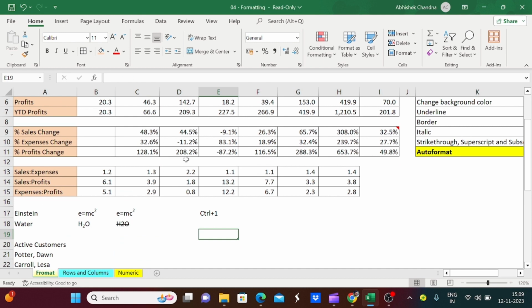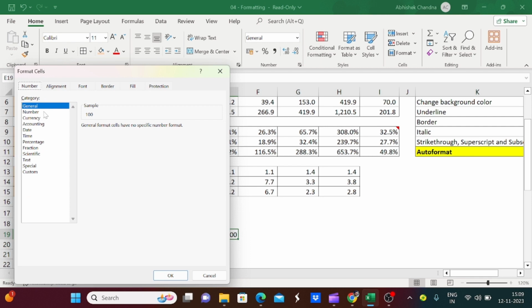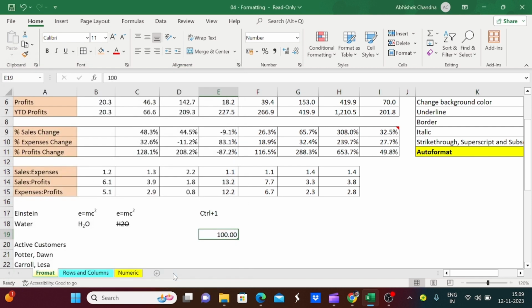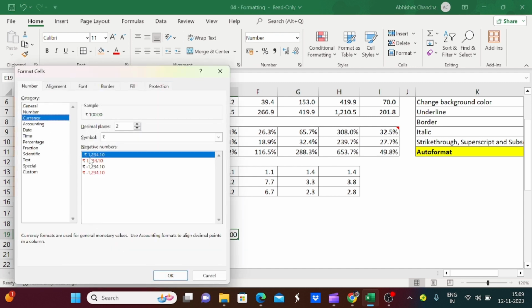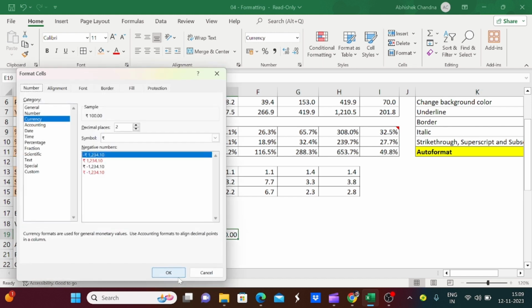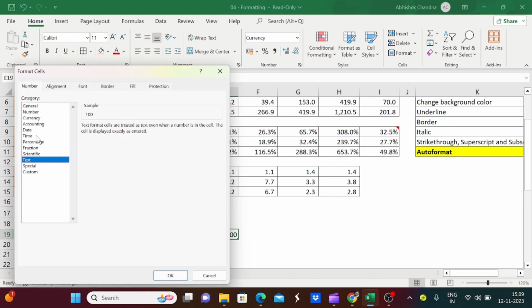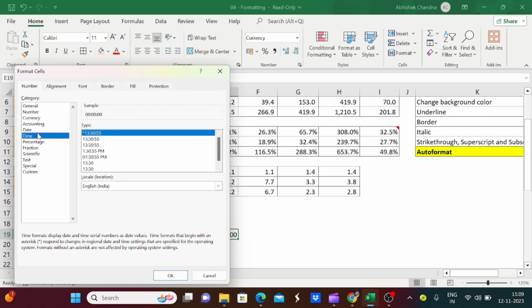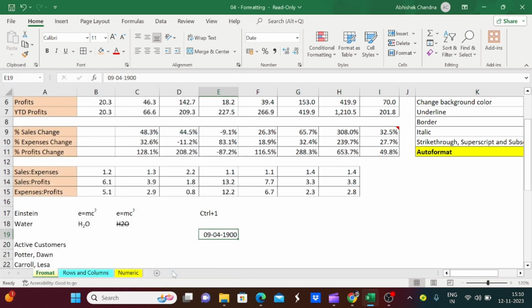For example, I just write 100 here, and I want to change its format from General to Number, as it is a number. So it has been written as a number, and I want to change it to currency, for example, rupees. So it has taken it as rupees. And we can change it to text, time, or date, and every date has a number. So if I select any date format, it will show me the date that it is related to. For example, 100 is equal to 9th of April 1900.